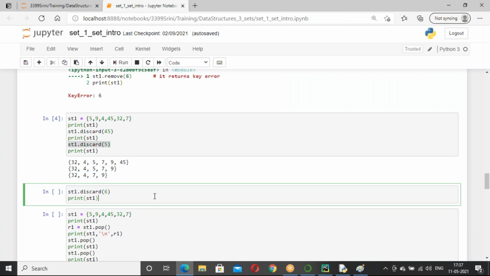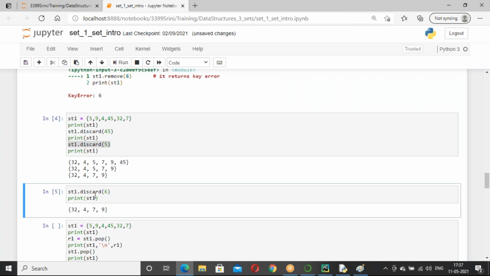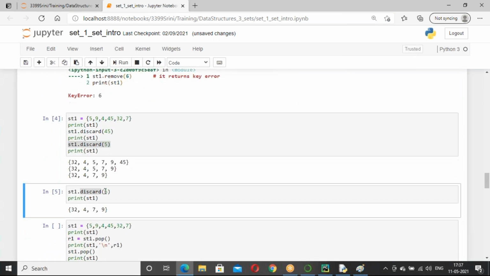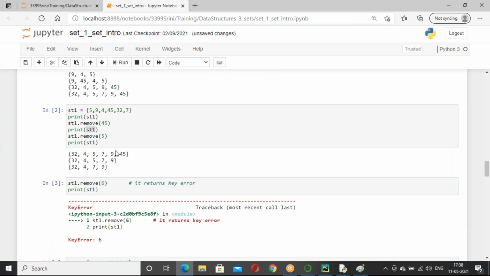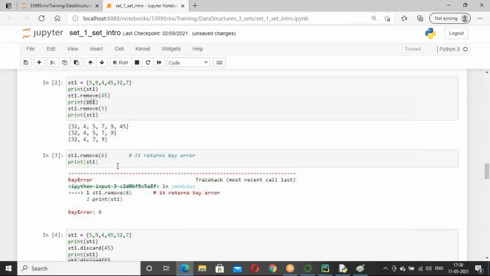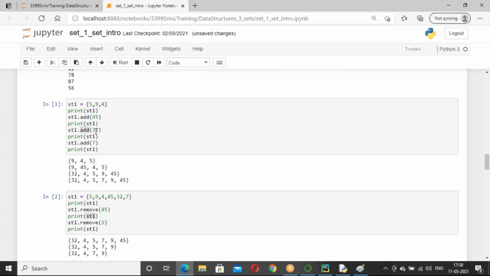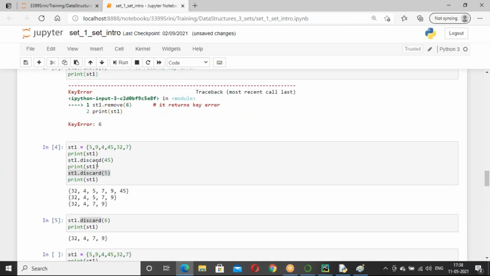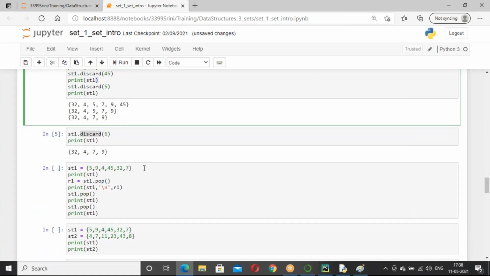6 is not available. I am trying to remove it using the discard method, but it still does not give any error, it just doesn't remove anything. This is the only difference between the remove method and the discard method. Other than that, the behavior of the remove and discard methods is almost the same. The add method is used to add a new item into the set. The remove method is used to remove an item from the set. The discard method is also used to remove an item from the set. In case the item is not available, the remove method gives an error; the discard method does not give an error.